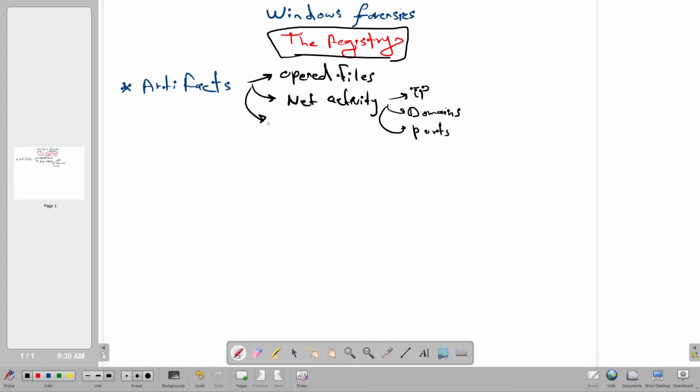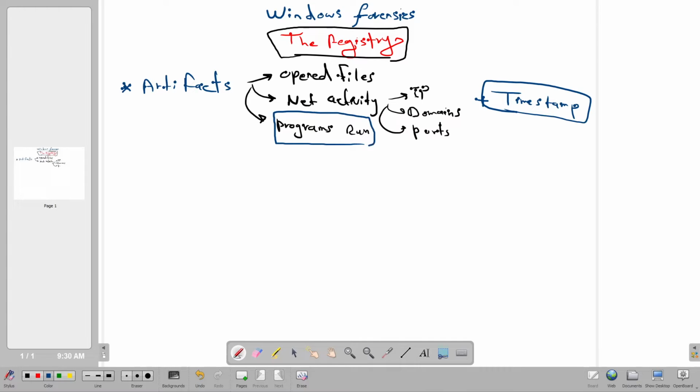Additionally, we have the programs. What are the programs the attacker or the user runs on the system? And most importantly, in the forensic scenario, we want what is called the timestamp. So everything we collect about the user activity should be correlated with the timestamp. For example, okay, we know now the list of the programs run by the user, but what is the timestamp when these programs were running? What is the time a specific program was run?